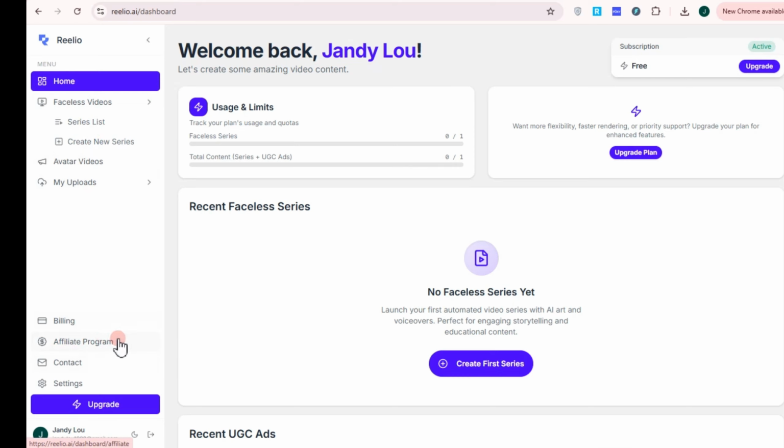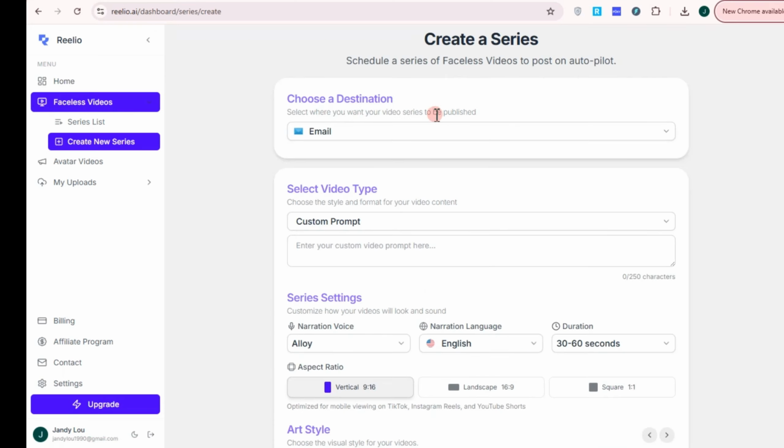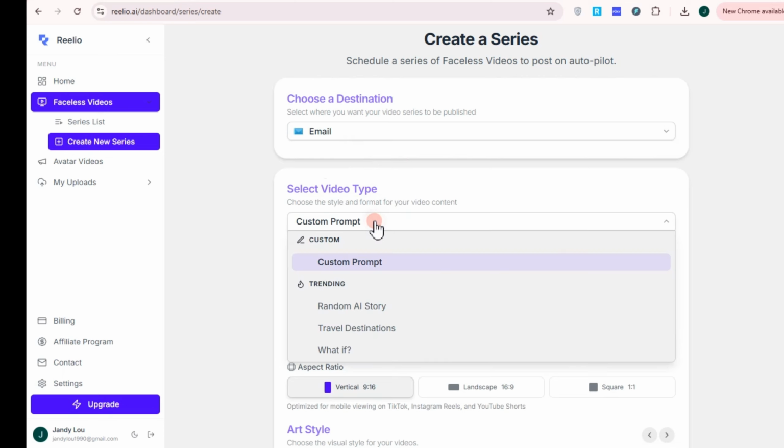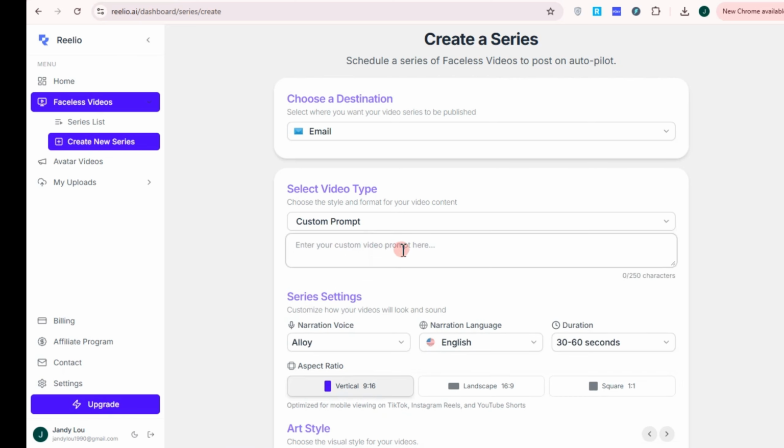Basically, you can now select create series or single video. You can choose your visual style. Let me tap on create first series, click this one. Then select the destination to be published. You can choose YouTube, but I'll just select email first to check. Then you can select the video type, but I just want to try the custom prompt.